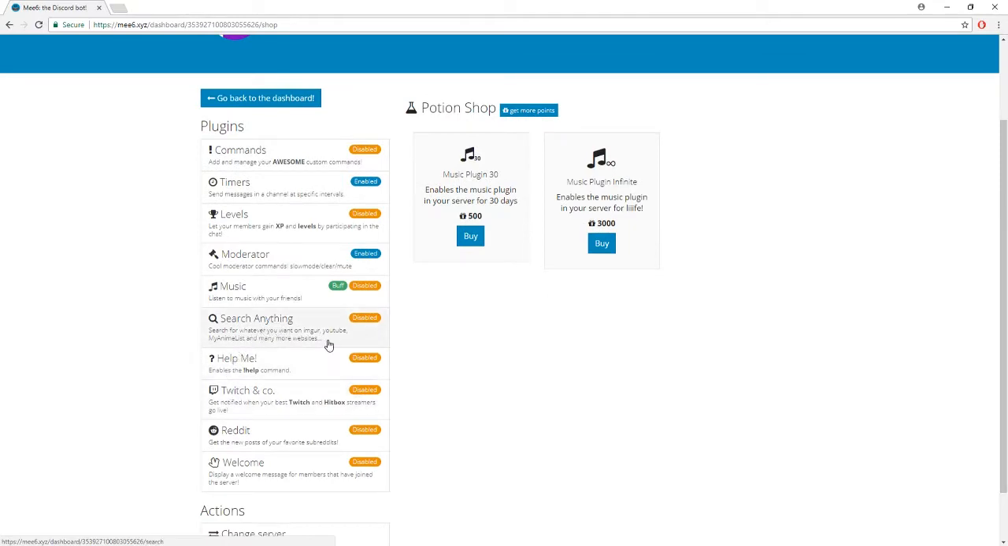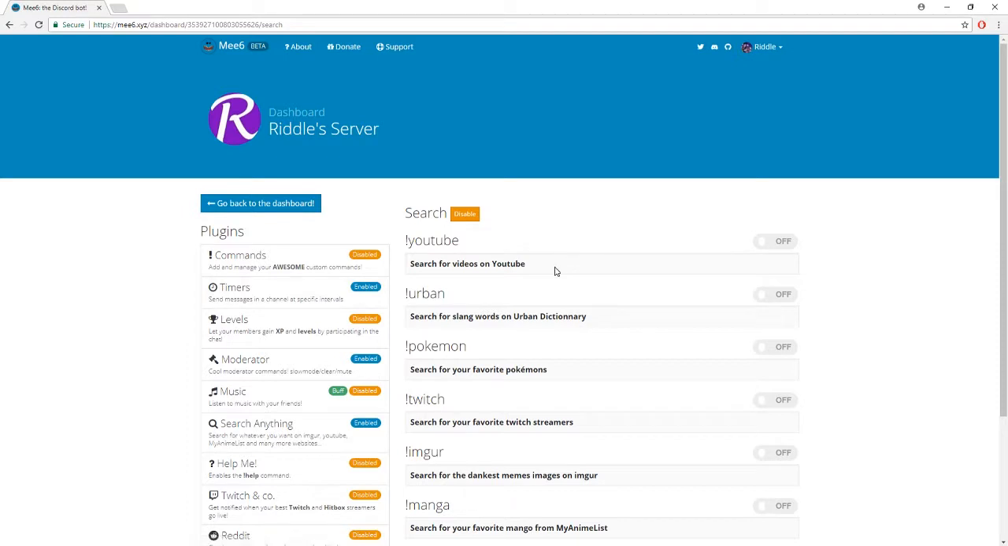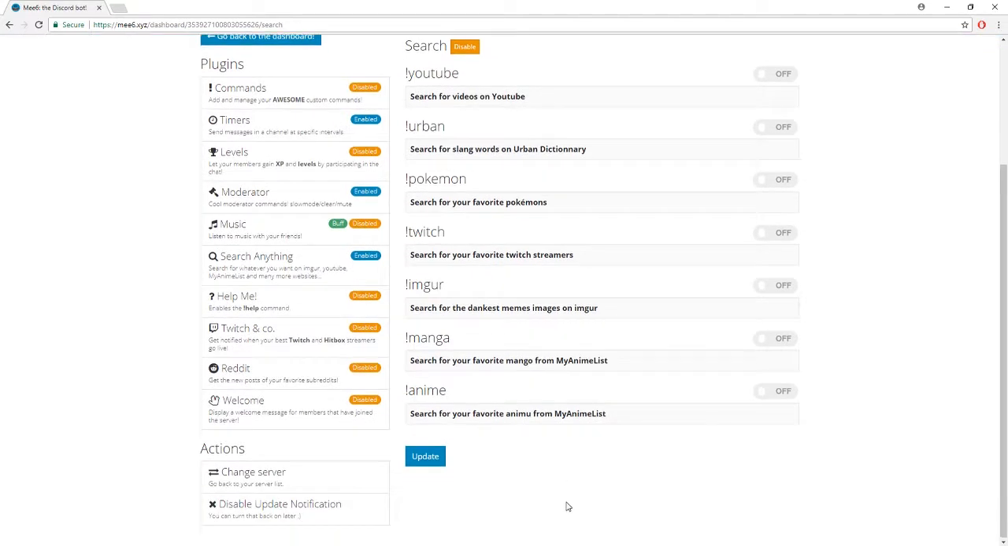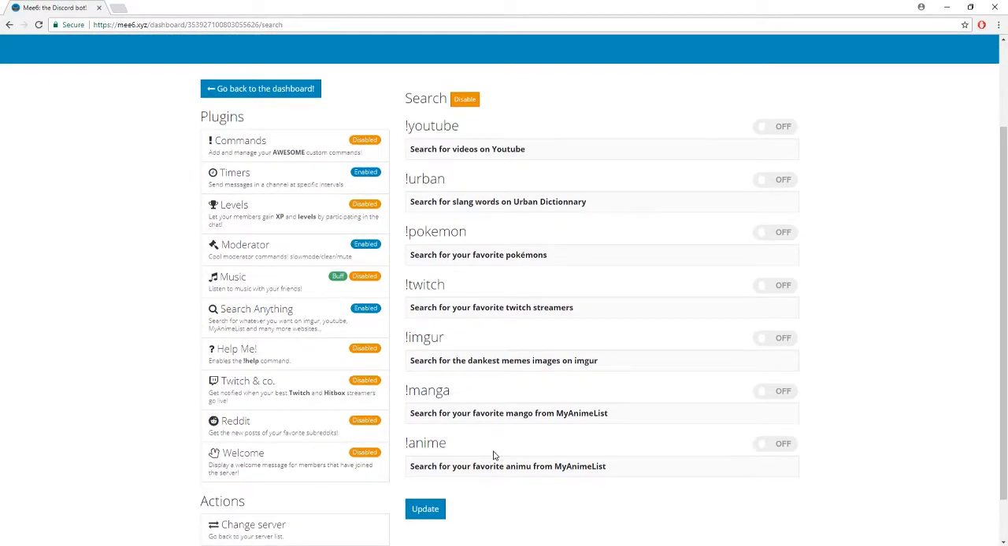If we continue down, there's a search anything. Very simple one. It allows someone to put in, like, exclamation mark YouTube and search for something on YouTube, and it will bring up the actual video for it. Such as you could just search the title of it, and it will bring up the actual URL for it. You can search Urban Dictionary, Pokemon, Twitch, Imgur, manga, and anime. Once again, there are several other bots that do this, probably more efficiently than Mee6, but Mee6 is one of those ones that's just an all-around nice one to have.